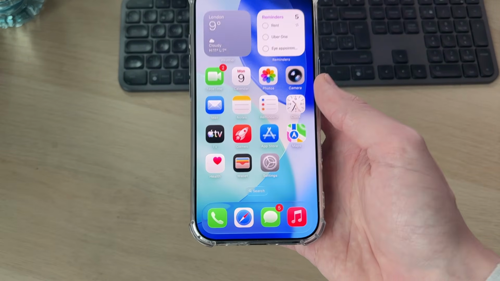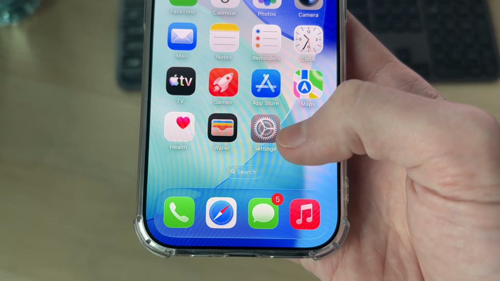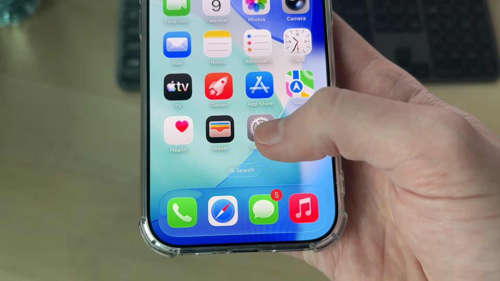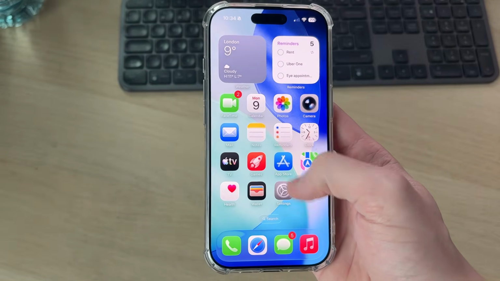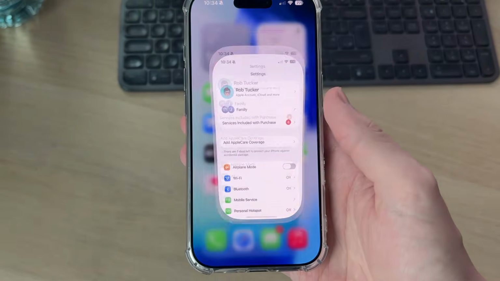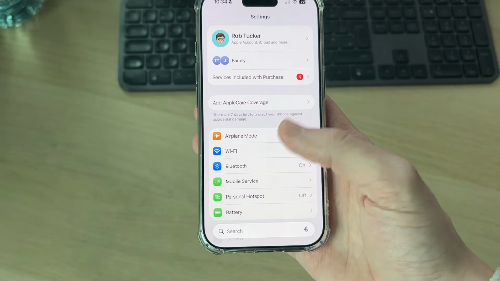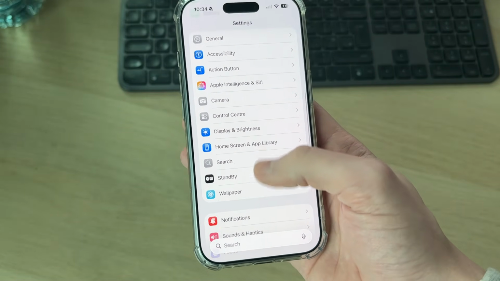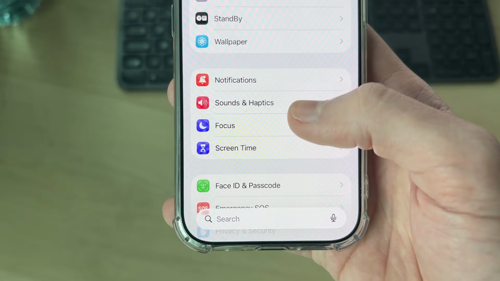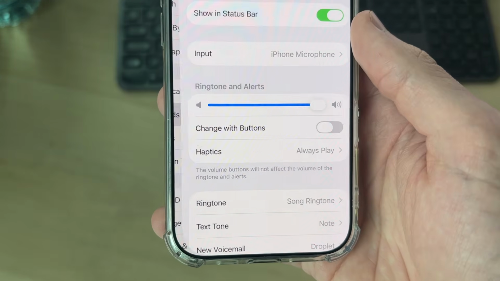What you need to do is first of all find the settings app on your iPhone. By default, it's going to be on the home page here, but you can always drag down like this and search for settings and open it up. In settings, you want to scroll down and find the option for sounds and haptics. As you can see here it is.